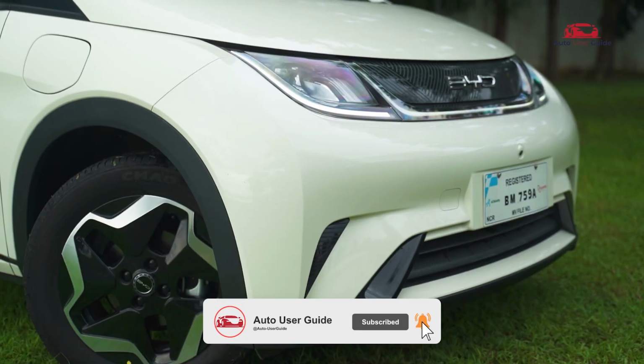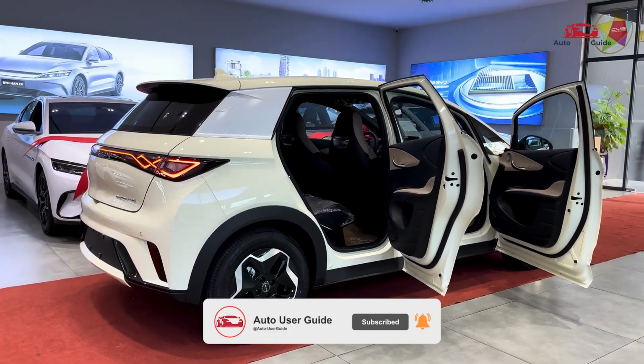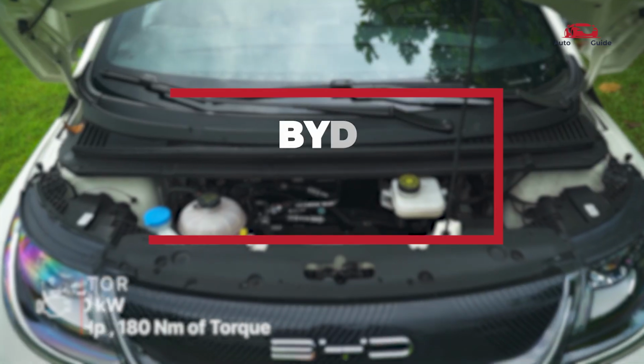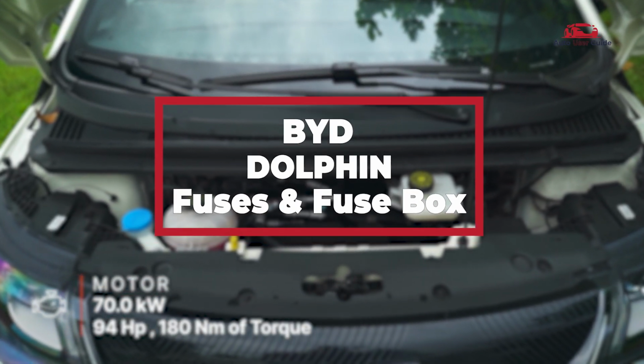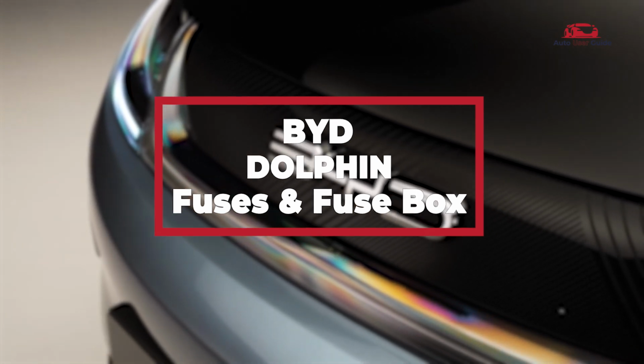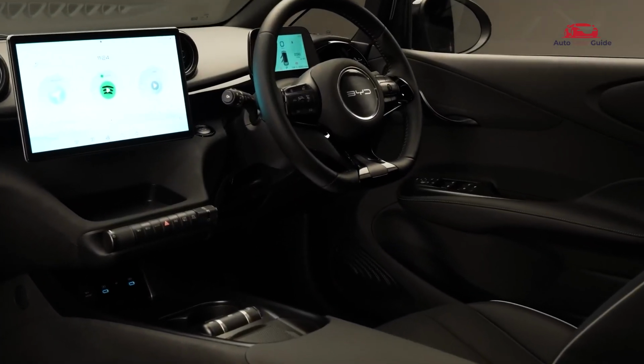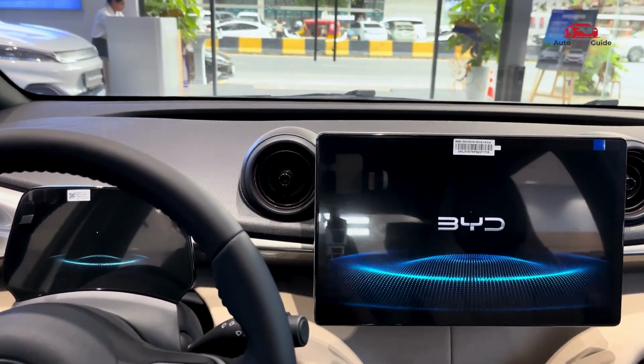Are you having trouble locating the fuse box on your BYD Dolphin? Wondering which fuse controls what in your car? In this video, we'll break down everything you need to know about the fuse box, its location, fuse diagram, and how to troubleshoot common issues. Stay tuned and let's get started.